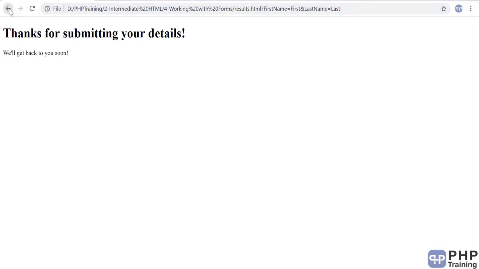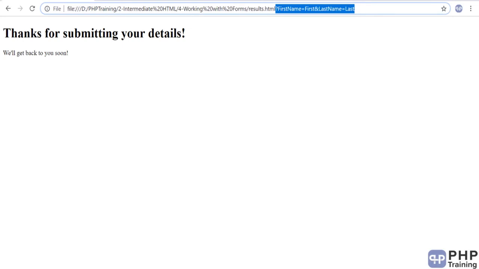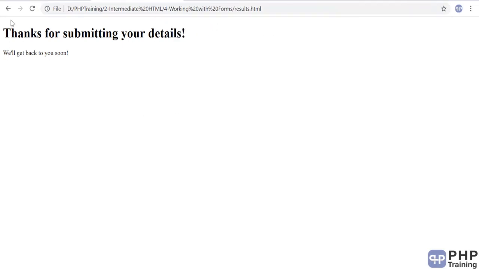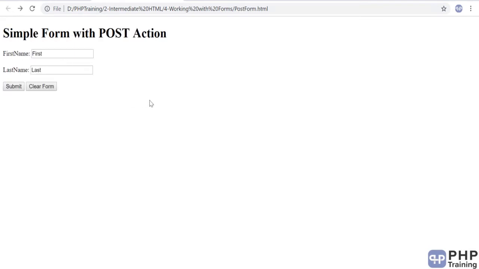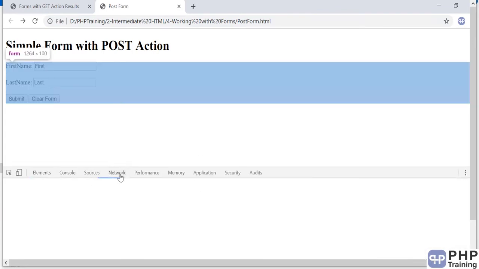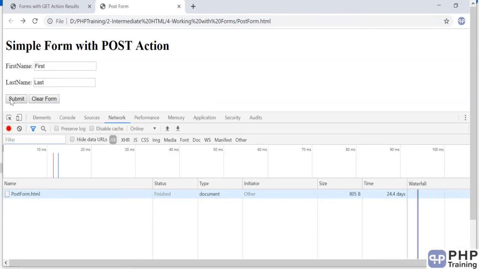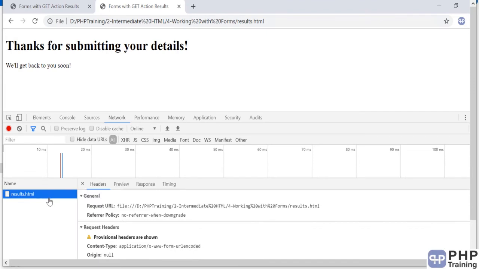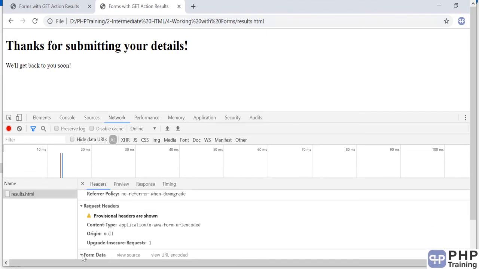For get, when you enter the data and submit, it basically goes into the URL. For post, let's go back to our post file. For the post, you can watch this in the inspect mode. You go to the network tab. Let's click submit. Once you submit, you will not be able to see the data in the URL, but if you go to the network tab and open this file, you're able to see it in the form data here.